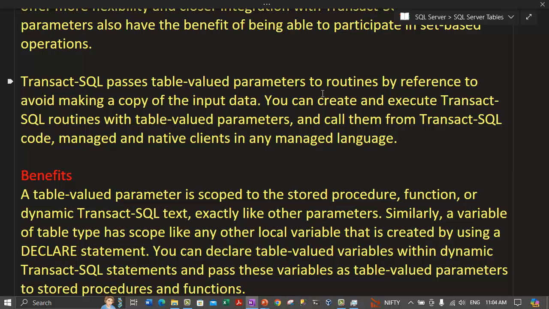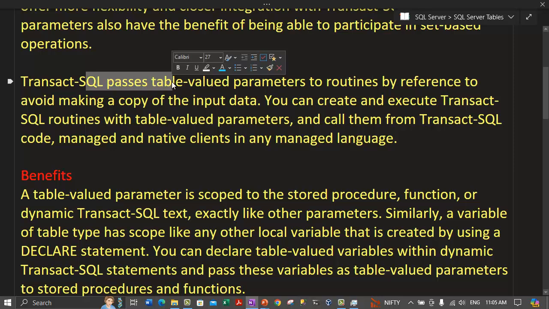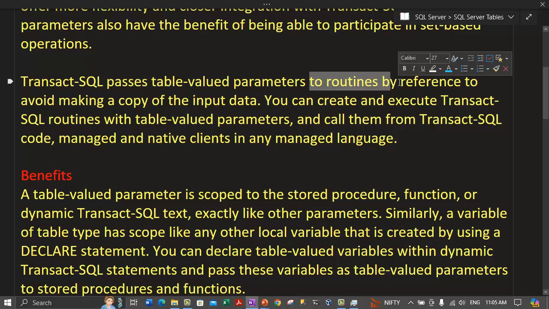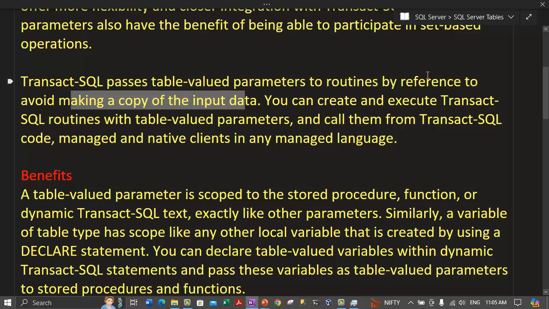So if I give you a broad definition, in passing by value, the value gets copied to the destination location. But if we are passing by reference, we are passing the memory reference of the original variable or parameter, so that any changes made by the stored procedure will make changes in the actual parameter itself. All right, so T-SQL passes the table valued parameters to routines, including stored procedures and functions, using pass by reference to avoid making a copy of the input data. So if we pass by reference, we don't make a copy of the input data.